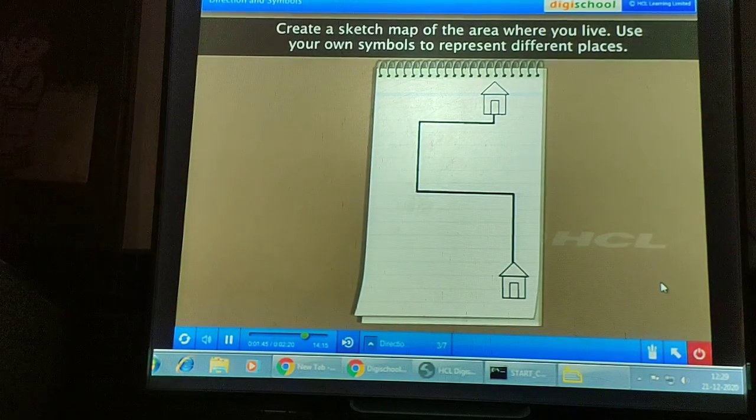Create a sketch map of the area where you live. Use your own symbols to represent different places.